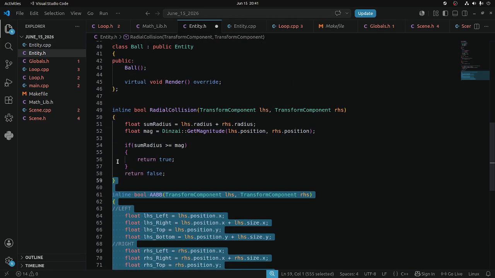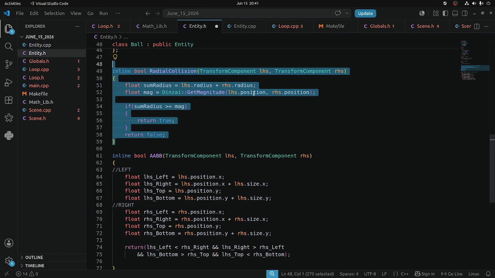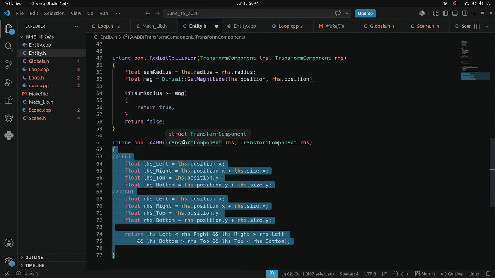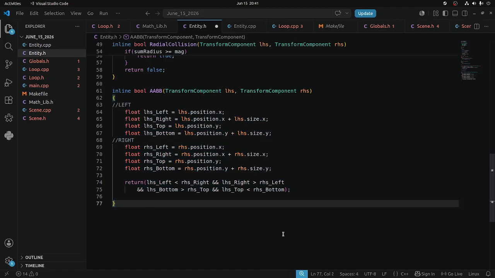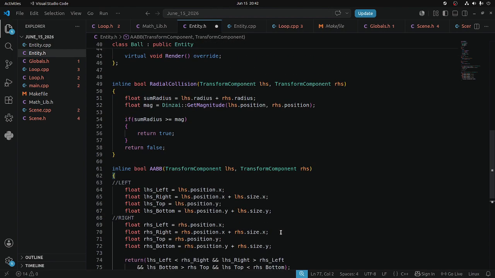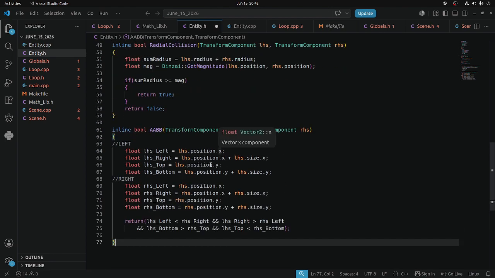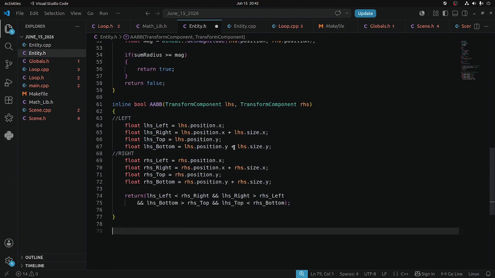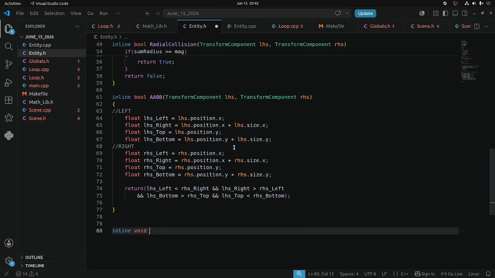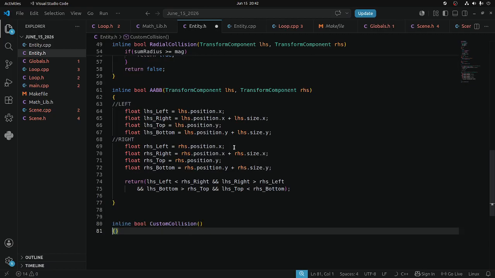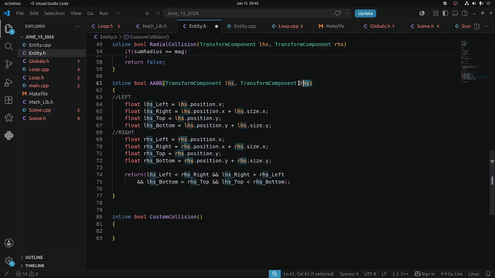Why did I do AABB and radial collision? Well, for one, just kind of showing how they work, and two, because we're going to kind of do a combination of both, and having an understanding of one and the other is going to be helpful for creating what we're going to do. So, inline bool custom collision, and we're going to take in our values here.